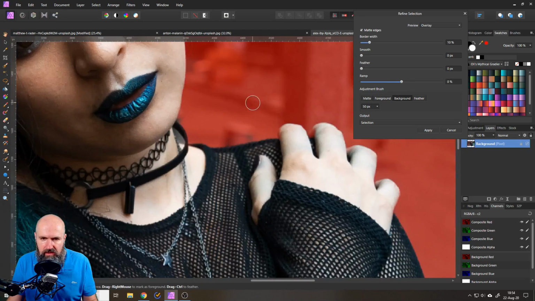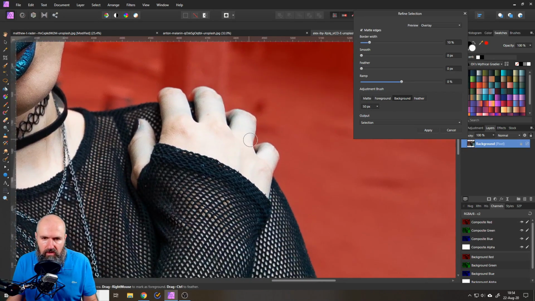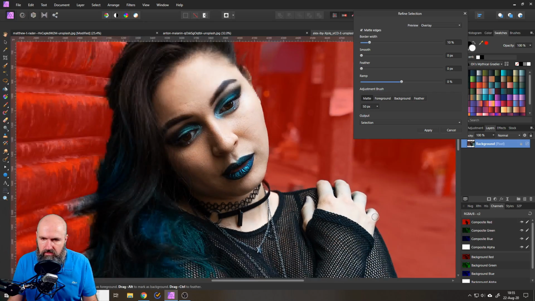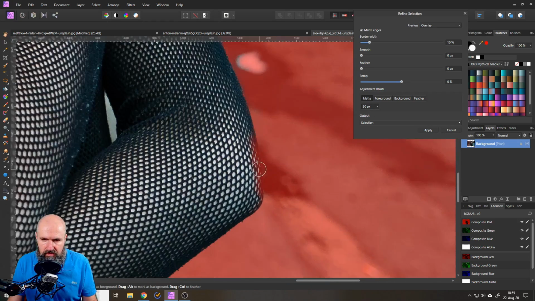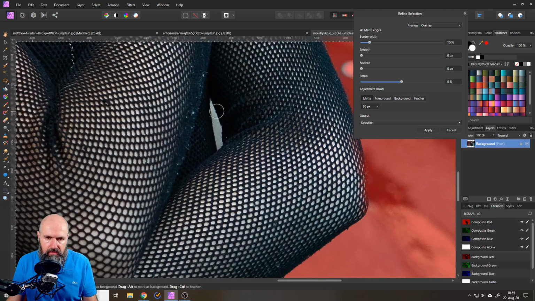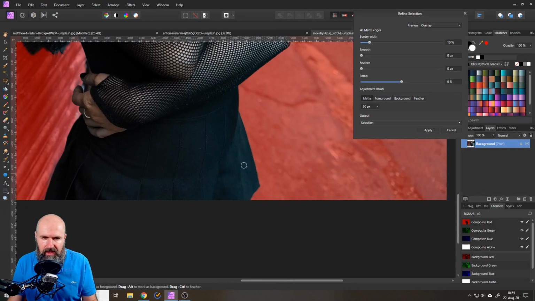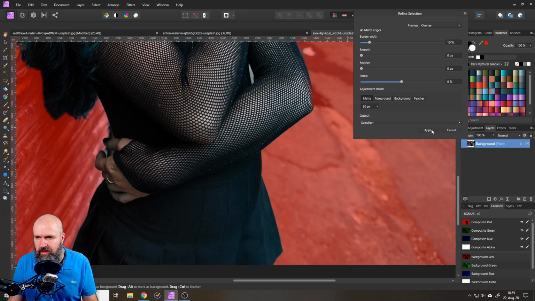Okay, what else? Let's look at the hands here. All of that looks good. We can, oh, this was not good. We can paint over this here a little bit. And here. Let's go down here, maybe here a little bit. That looks pretty okay. This part, we don't really see anything in there. We can leave that as is. Okay, that looks pretty good.